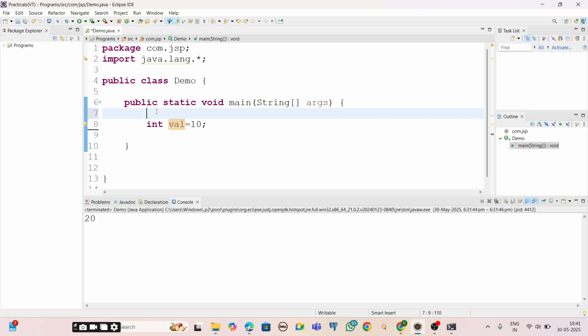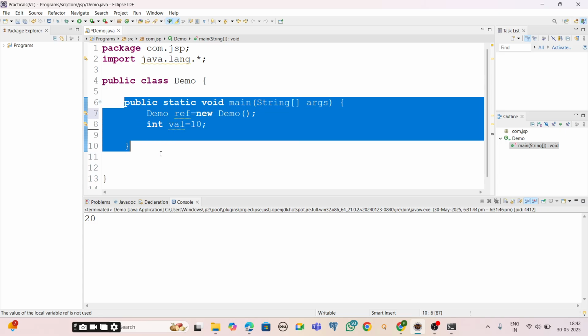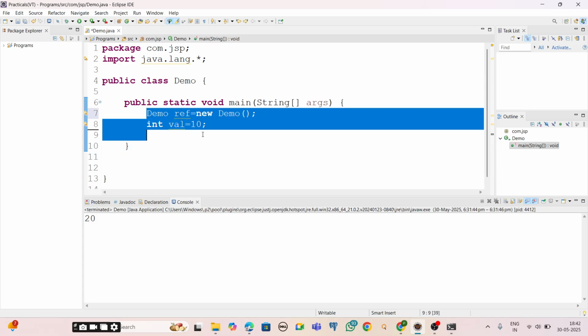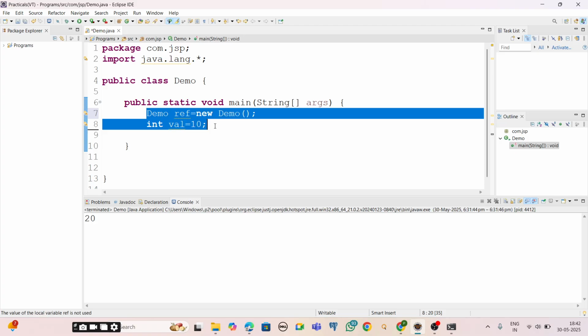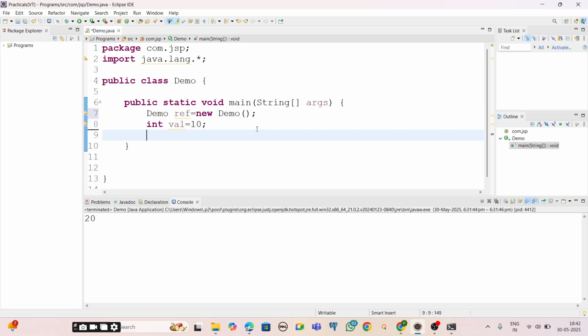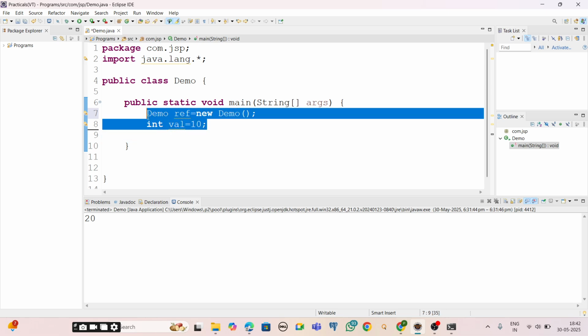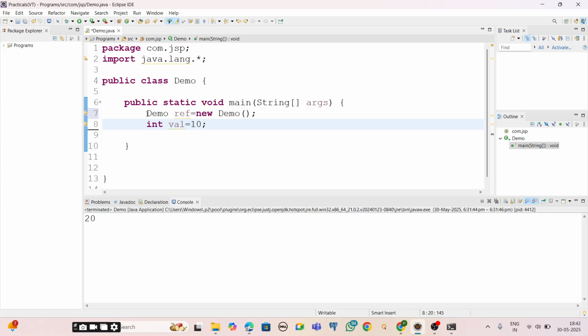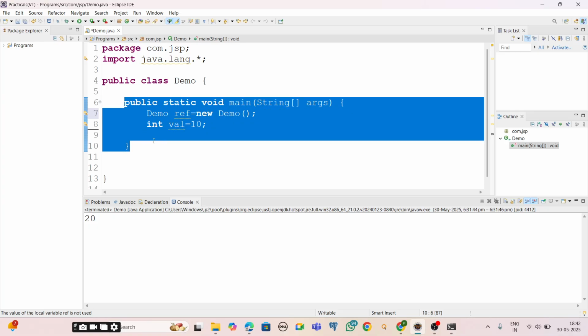If we create an object also, like we have created an object, some reference equals new demo, this is also a local variable because we are declaring and initializing it within the main method. That is the reason these are called local variables. Whatever variables we declare within a method are called local variables, not only the main method, but inside any method.